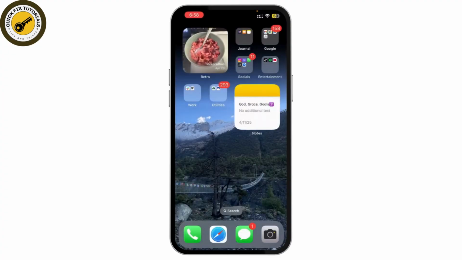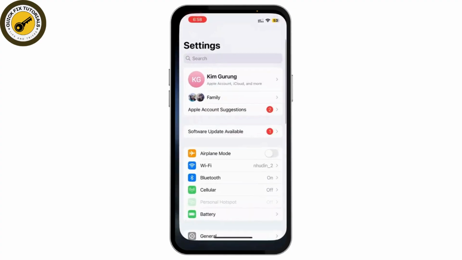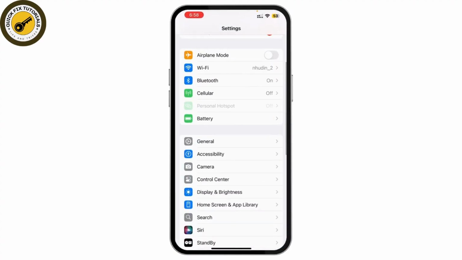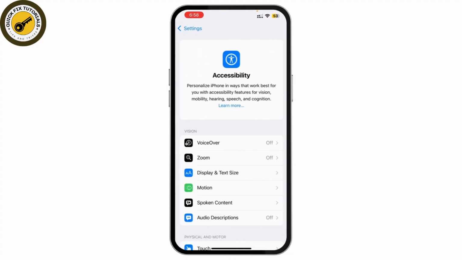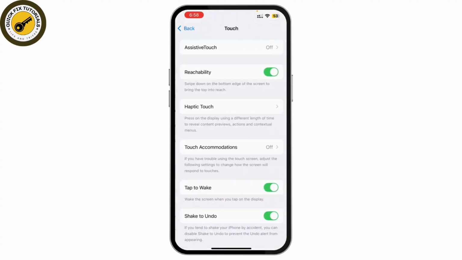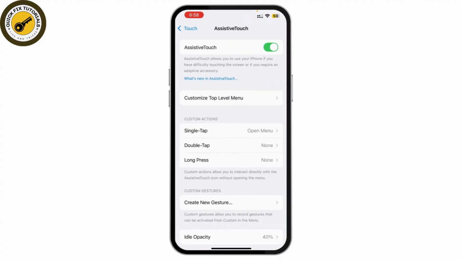Now let's talk about assistive touch, which makes it super easy to control your iPhone without using physical buttons. Simply open settings, scroll down and tap on accessibility. Now tap on touch, and here you can find assistive touch. Simply turn on the feature.